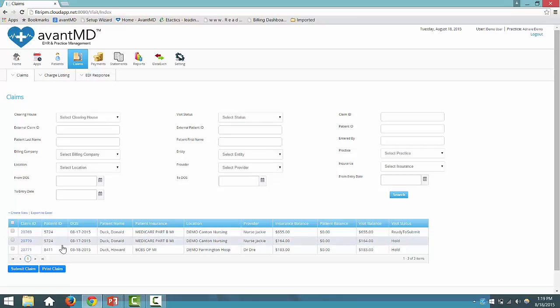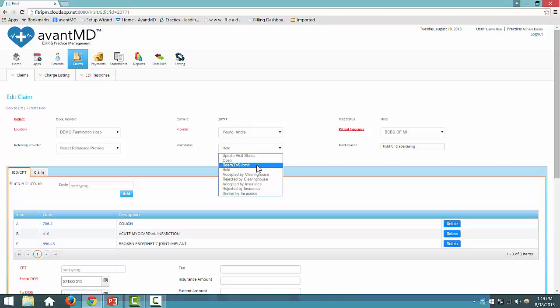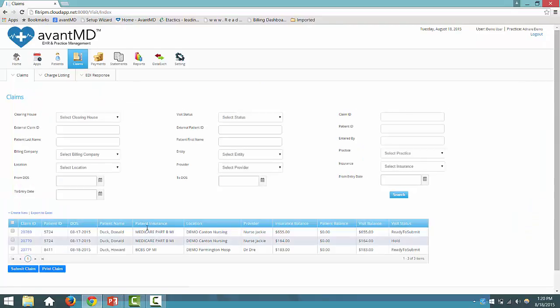Okay. So then once, for example, Dr. Dre's got his credentials, we can go in here and change them from a hold status to a ready to submit status. Again, go to the bottom and do the update. And again, the putting it into a ready to submit status should be done by a qualified medical biller. You'll notice then it's in a ready to submit status.